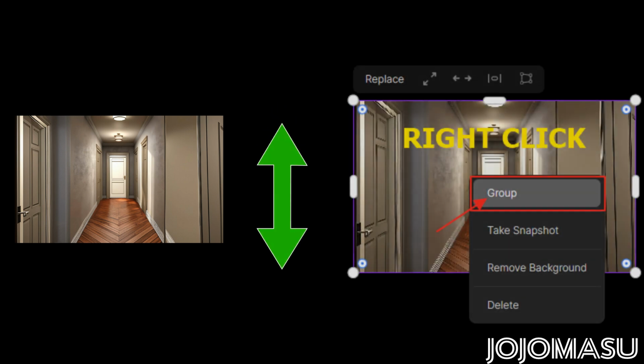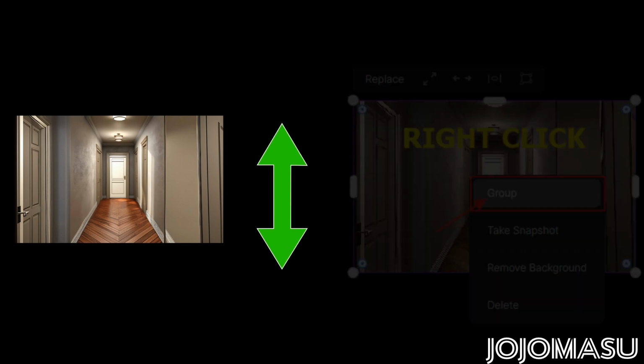Step 2 is to right-click on the image and select Group from the pop-up menu. The reason we place it in a group is so that we can apply the batch animations. Batch animations can only be applied to groups.